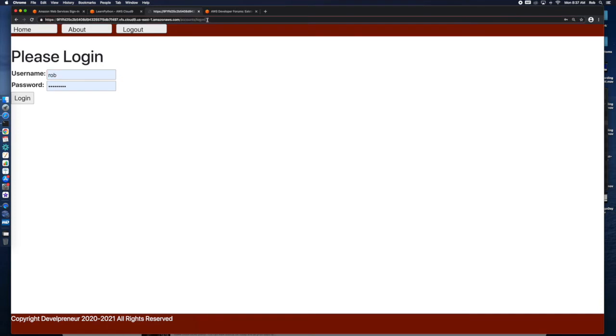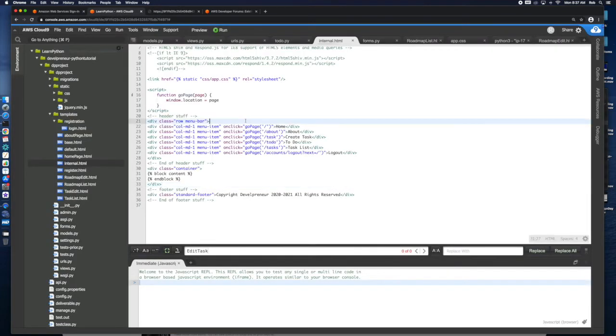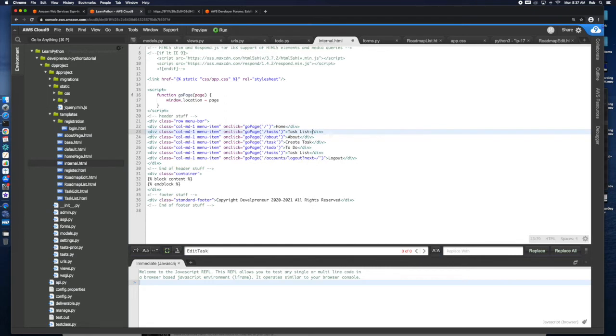Let's go back to roadmaps. Now, one of the things we're going to do is clean up our navigation a little bit here. So first, let's do just a task list. We're going to take that, and this is going to be roadmap.